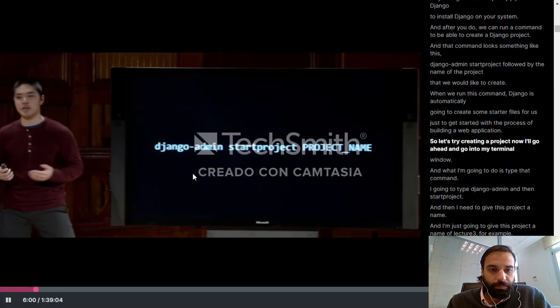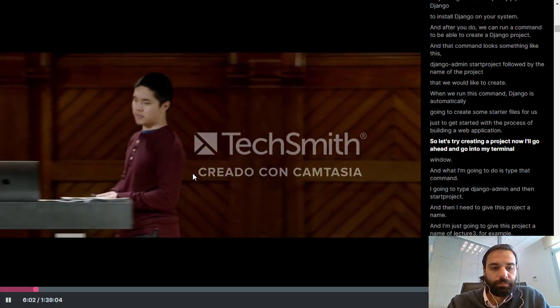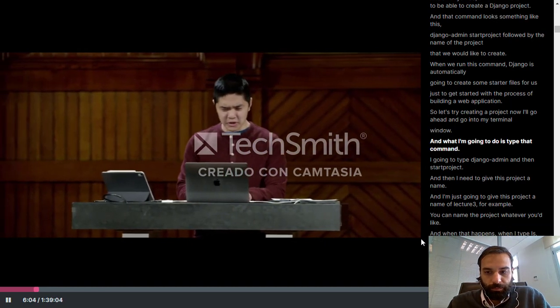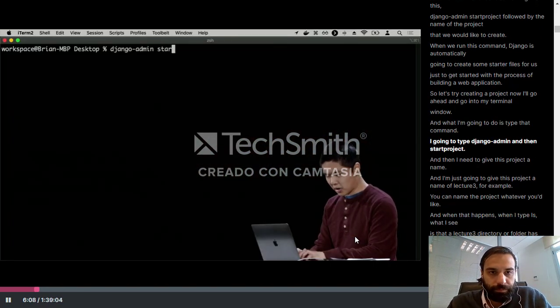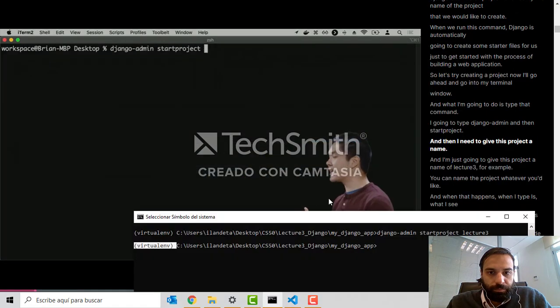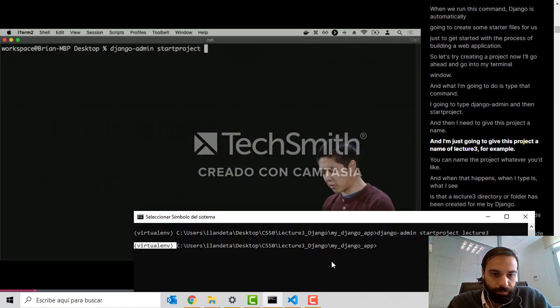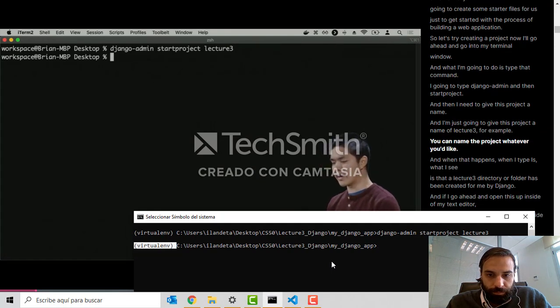So let's try creating a project now. I'll go ahead and go into my terminal window. And what I'm going to do is type that command. I'm going to type django-admin and then startproject. And then I need to give this project a name. And I'm just going to give this project a name of Lecture 3, for example. You can name the project whatever you'd like.